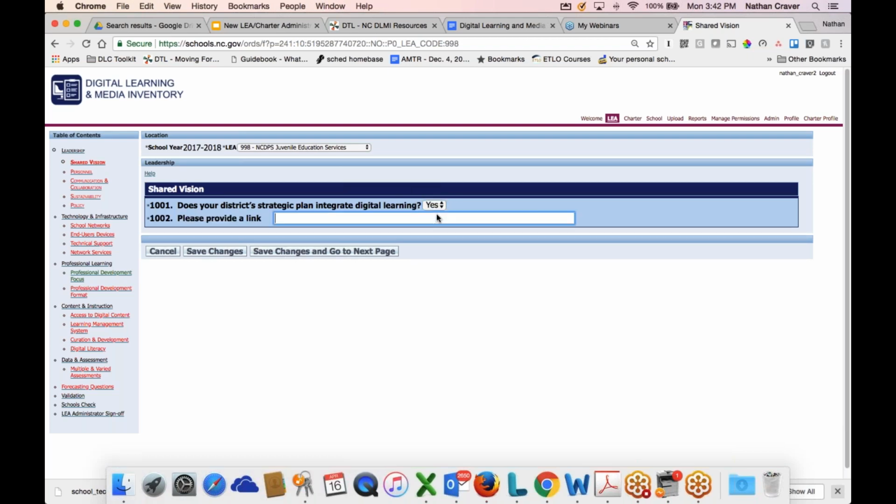So here on this page, it's asking you for a strategic plan, and then you would type in your link. And you have 2 options, just to hit save changes. If you're just making an edit to this page, you've gone back and recounted something, you can just click that. Or if you're going through and filling it out sequentially, you can click save changes and go to the next page.